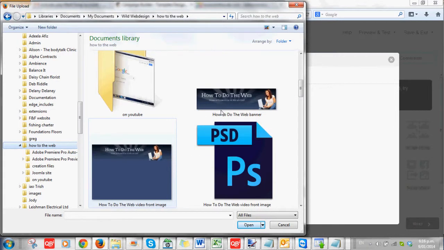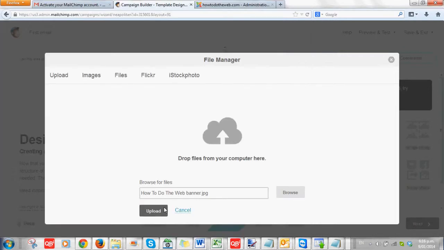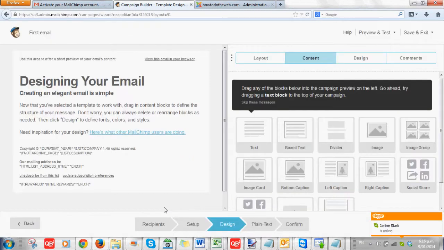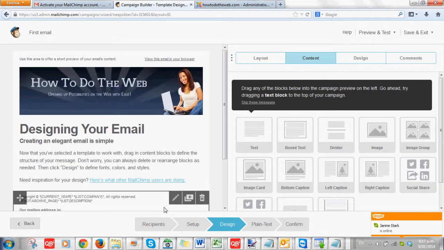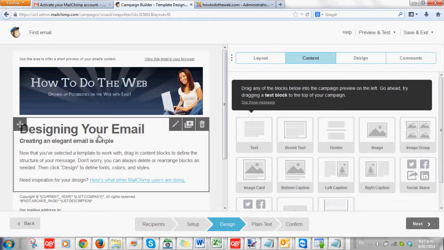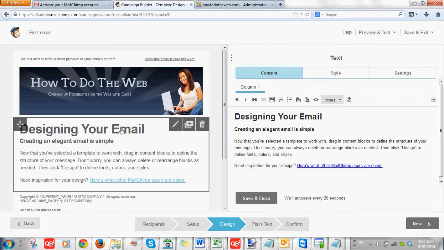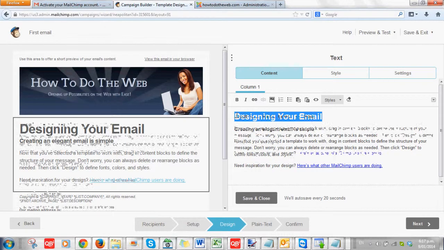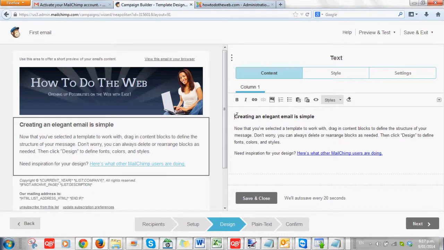So, how to do the web banner. Upload that. And then I'm going to chuck that across the top so that when you get emails from me, you'll know who it is straight away because it matches my website. Alright, so designing your email. If you wanted to, you could drag and drop a series of pictures in or whatever you wanted to do, but right now, I'm going to get rid of that line because I don't like giant words like that. I've already got the giant word at the top.